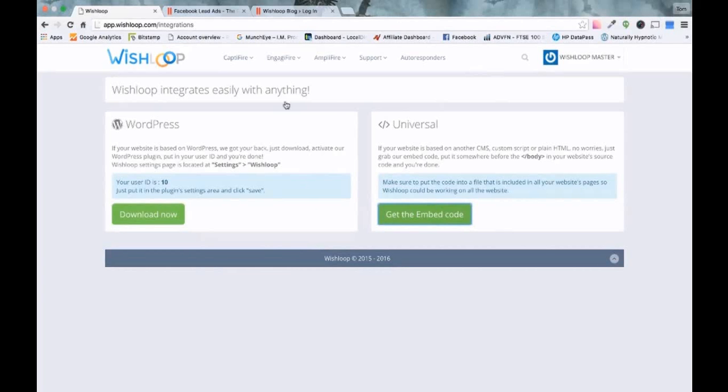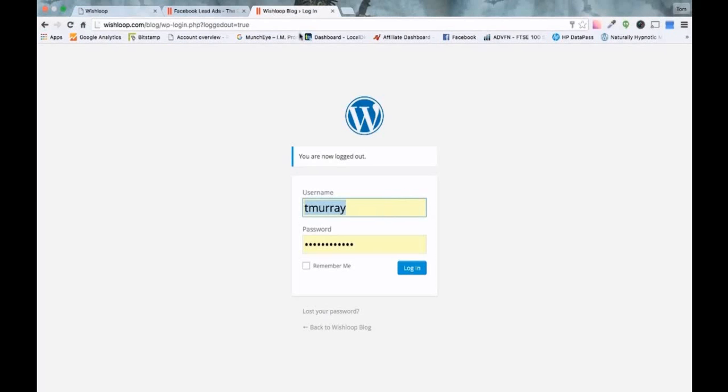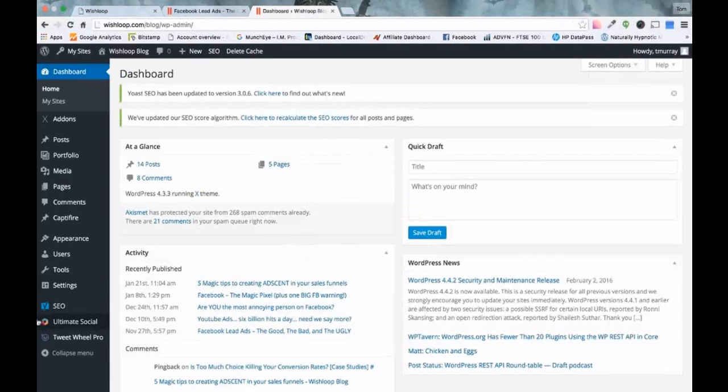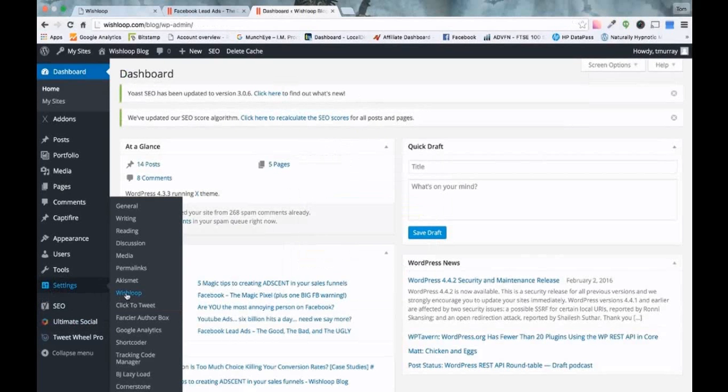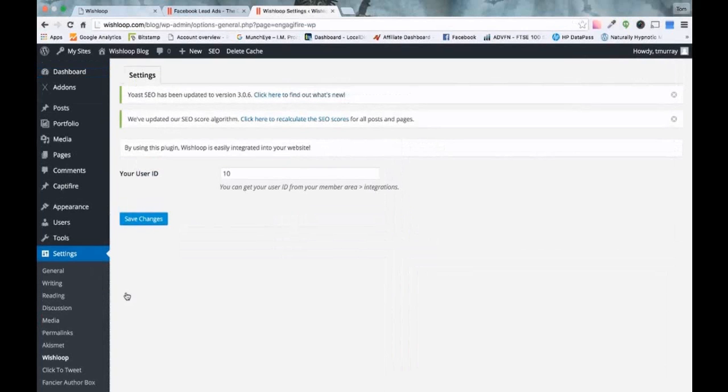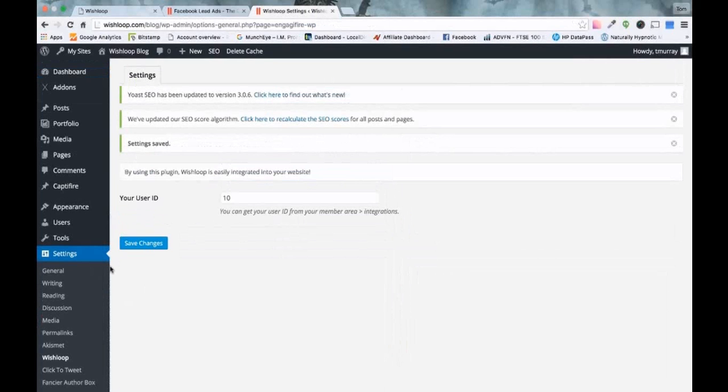So our blog's on WordPress, so I'm just going to head on over and show you where the plugin is. We've already got it installed. And in settings, there you can see is the Wishloop plugin and our unique ID, and that's it. That's literally all you need to do to connect it to your WordPress site. And the campaign we just edited will have updated on my website because I was editing a live campaign.